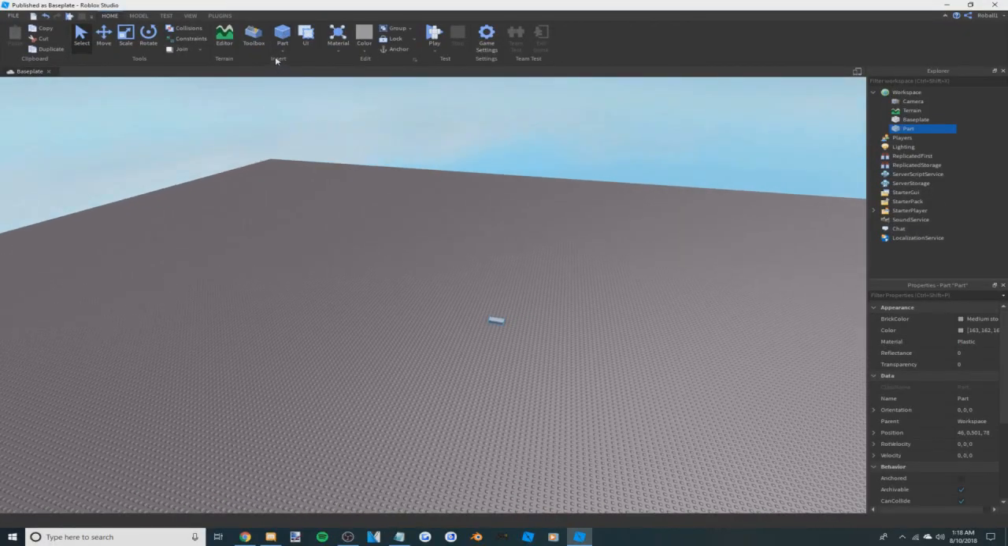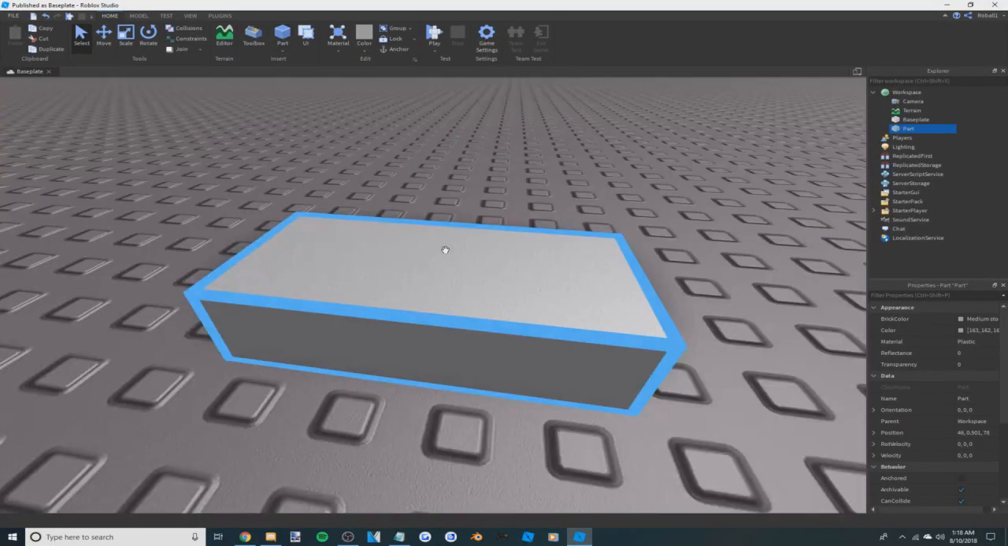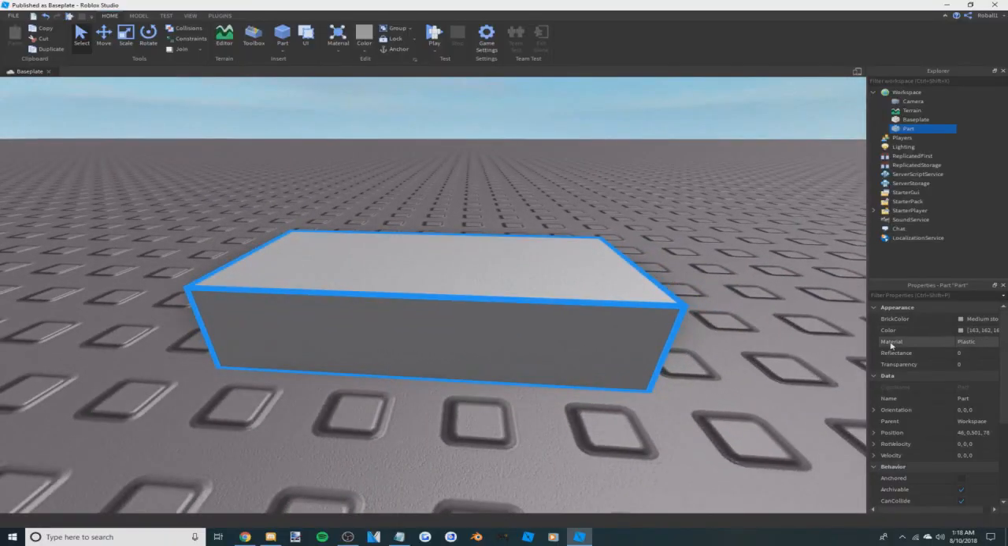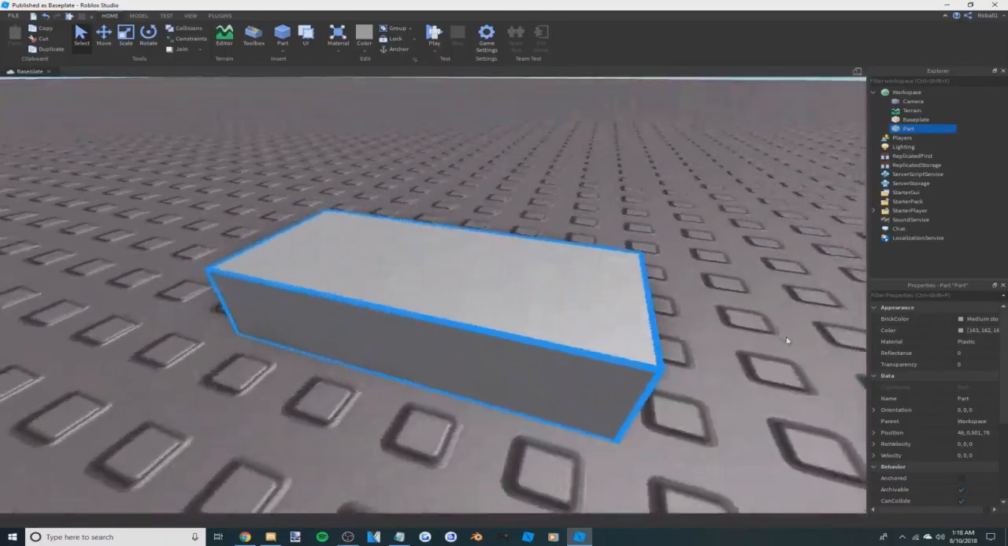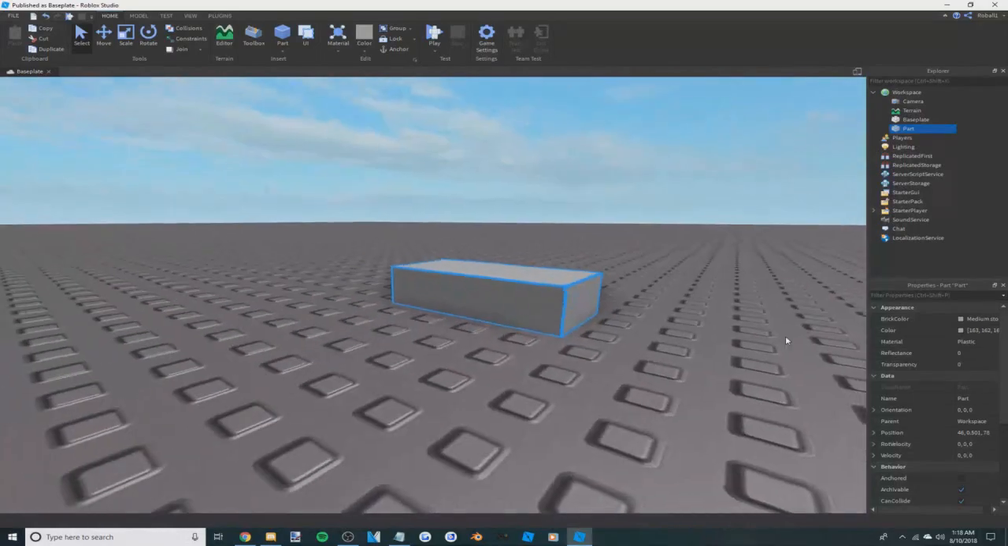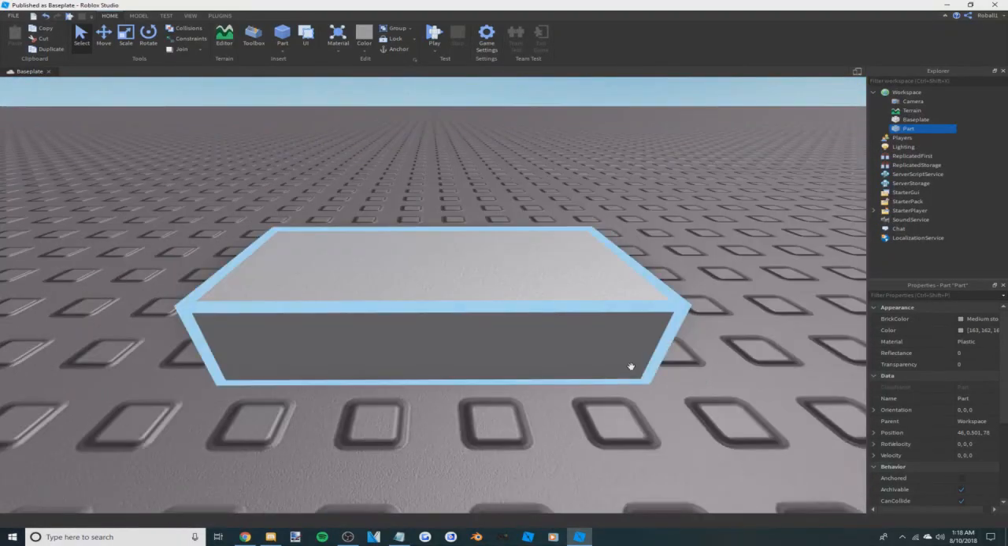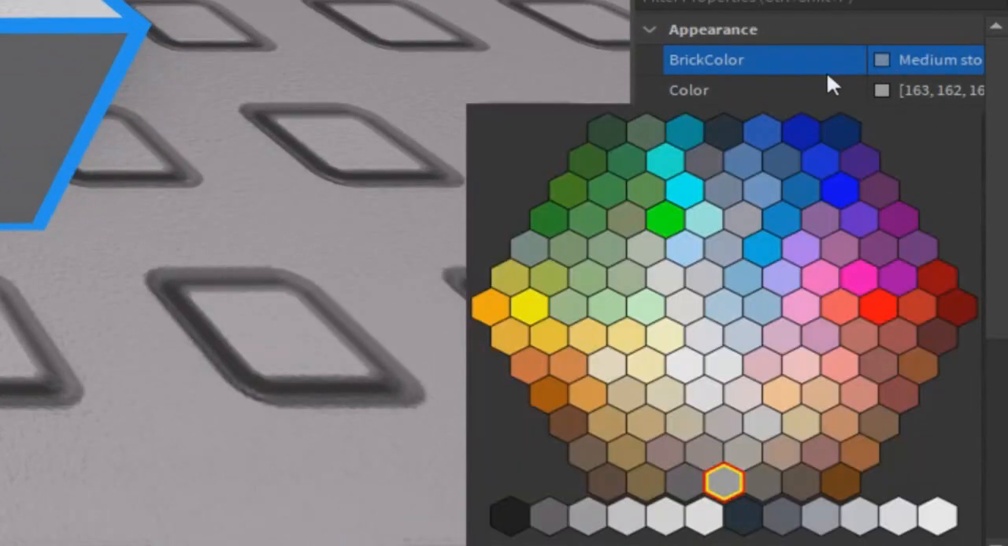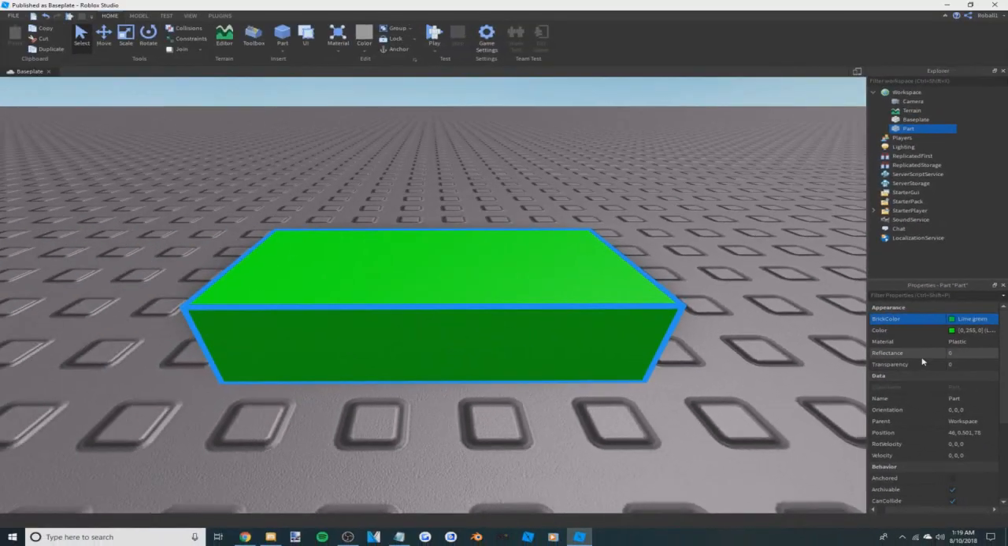If I were to insert a part by clicking this button over here, and I were to press F to scroll into it, it takes my camera to that part and it rotates my camera around it. But if I were to press WASD, I no longer rotate around the part because my camera's focusing on something else. So let's go ahead and select the color of the part. We'll make it maybe like a neon green by selecting the brick color.